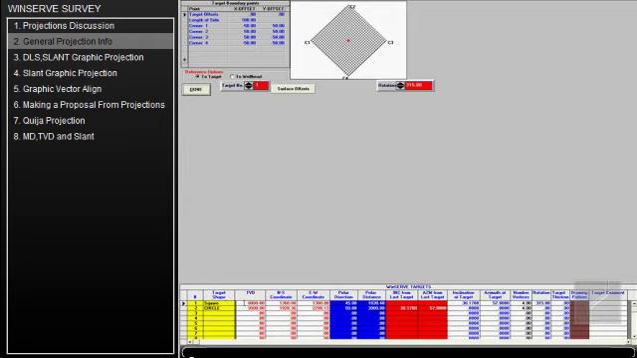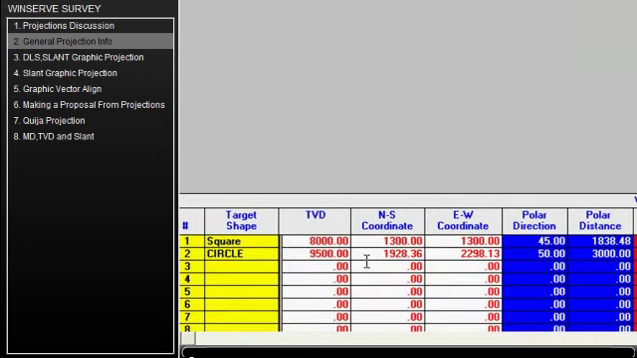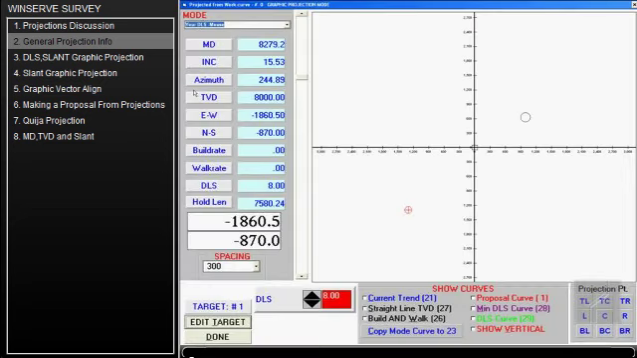Right now, let's take a look at our target and familiarize ourselves with that again. We have a square target at 8,000 feet. It's oriented at a 45-degree closure direction, and it's 1,838 feet away from us. Below that, we have a circular target at 9,500 feet, and that target is in a quite different closure direction, with a 3,000-foot departure away from the surface.